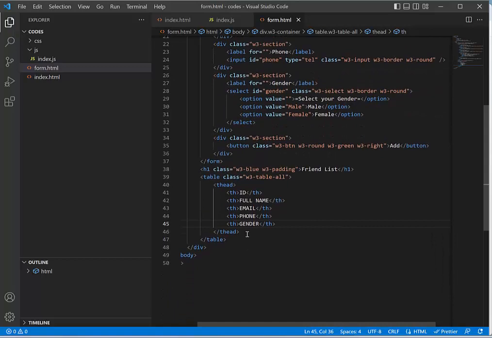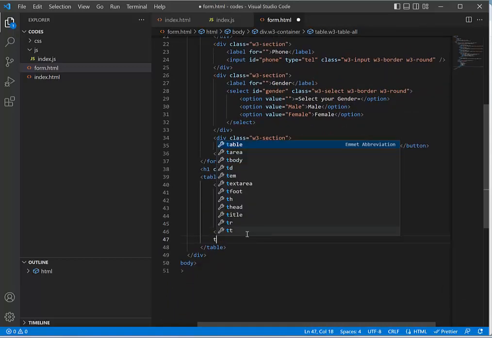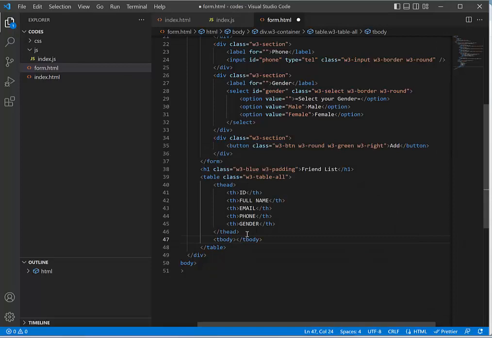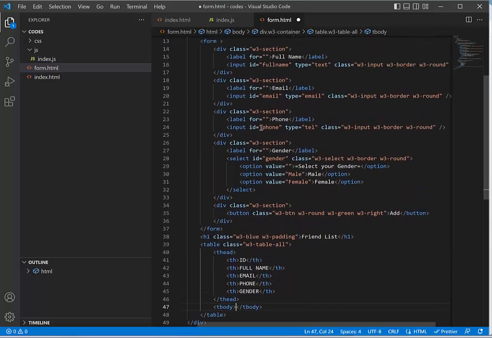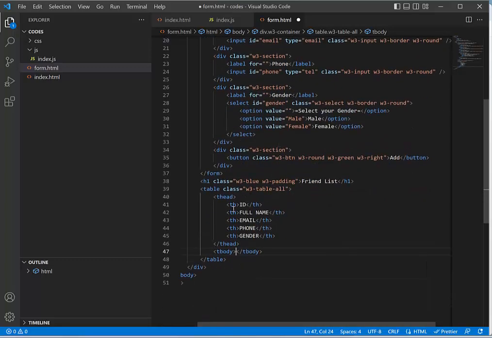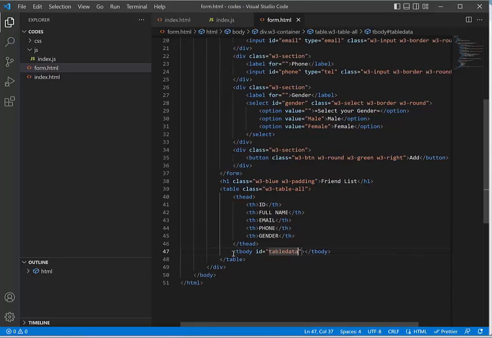Then the next thing is that I have my tbody. Remember, I'm gonna be using JavaScript to dynamically create my rows. So I don't need to bring in any rows here. Whenever I click the add button, it will get all the content of this form and use it to create a new row in this table. So my tbody, I'm gonna give it an ID and I'll say table data.